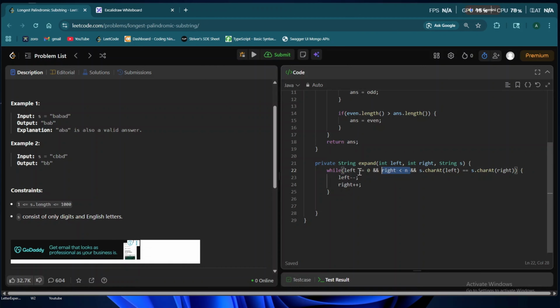So if left reaches the start of the string, or right reaches beyond the string, or, one more important condition, if the characters match failed from the left and right pointers. So when the character match fails, that means the left pointer, let's say, is at some character, and that character is not equal to the right character. So we need to make sure we are sending the palindromic string which is before that left character. So how can we do that?